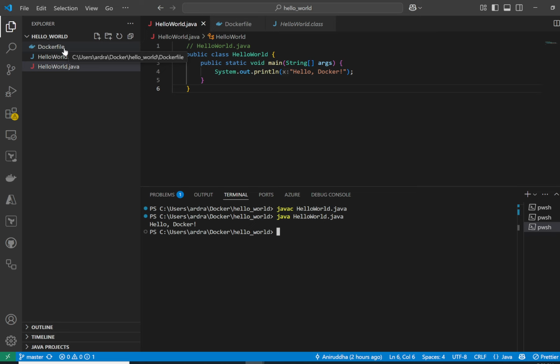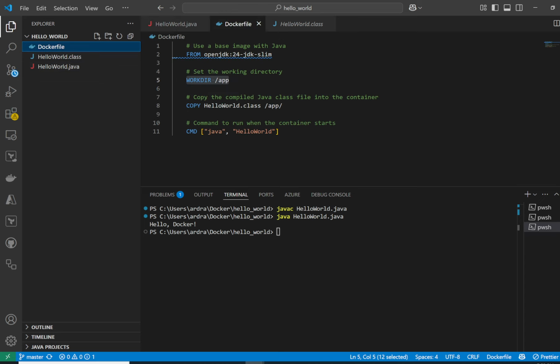Okay, so this set of instructions we are passing to the Docker host, and it will be generating the image. Make sure you have Docker Desktop up and running, otherwise this will fail. So here I will go through this set of instructions.